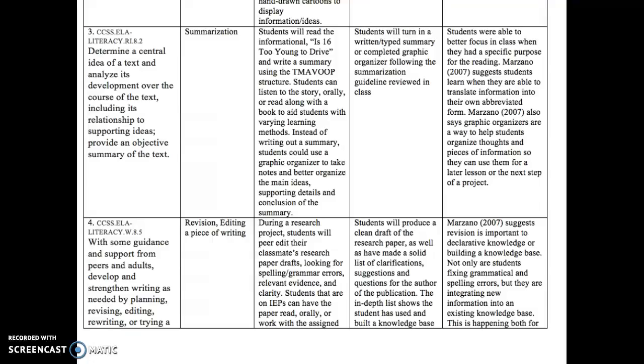Students are better able to focus on a piece of text when they have a purpose for reading, and Marzano also suggests that students learn when they're able to translate information into their own abbreviated form. If students are reading a piece of writing like this informational article, they have a purpose. They need to summarize it. They need to look for those key ideas. And then I know that they're learning when they're able to tell me what they read in their own words.